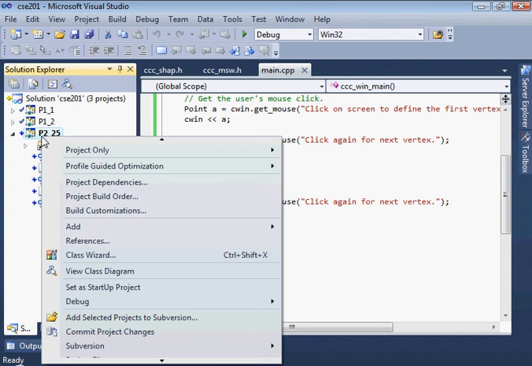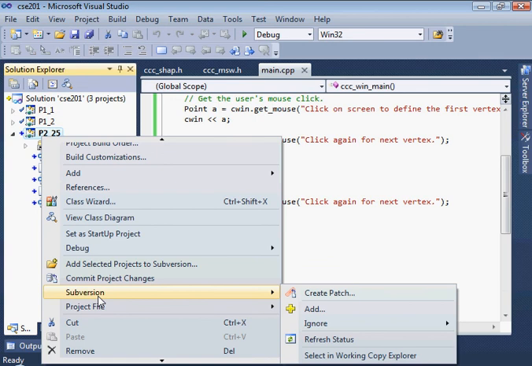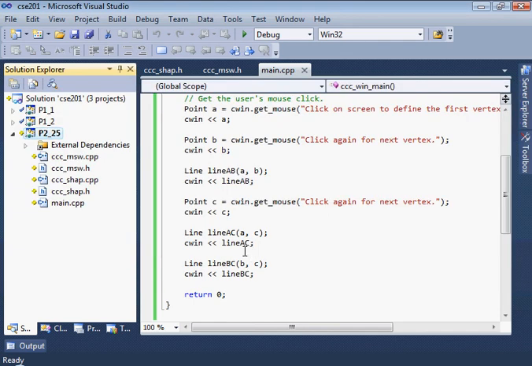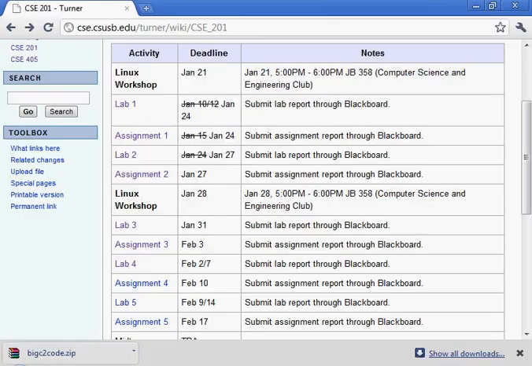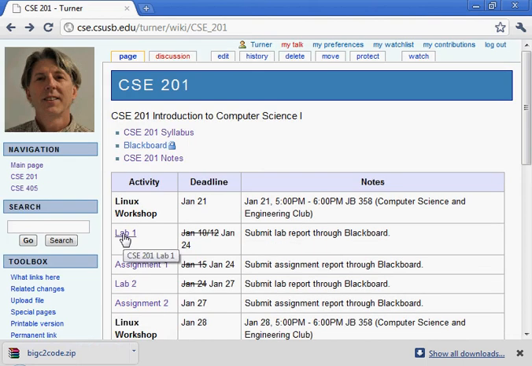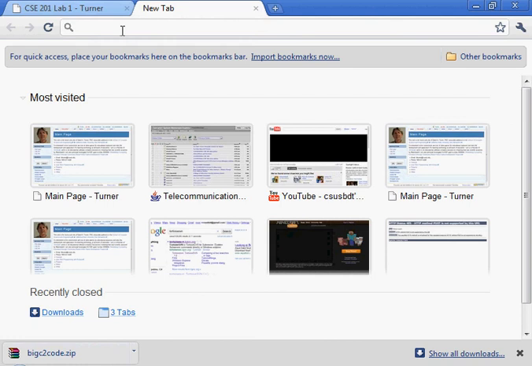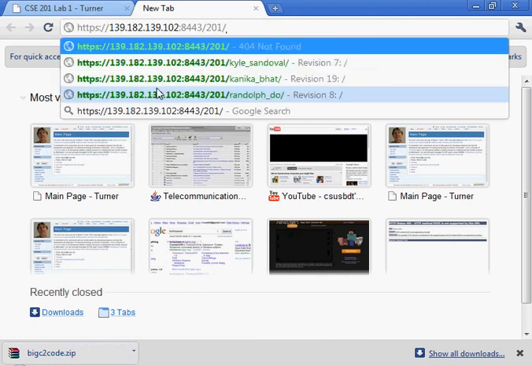I'm going to right click. I'm going to go down to Subversion. I'm going to click Add. I see all the files that are going in there. Hit OK. And then I check the web just to make sure it got in there. I'm going to take bets here. Who thinks it got into the repository? Who thinks it did not make it to the repository?